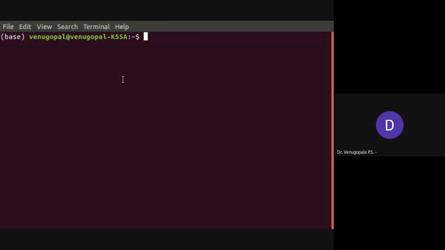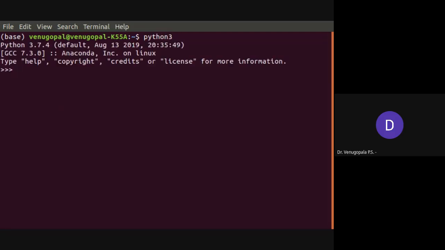To demonstrate, let's begin with our programming. In my terminal, I will type python3. That starts my Python interpreter. I will use a variable a is equal to 10, and if I try to print the type of a, it shows it's an integer type. Here, every data type is treated as an object. That means a is treated as an integer object.